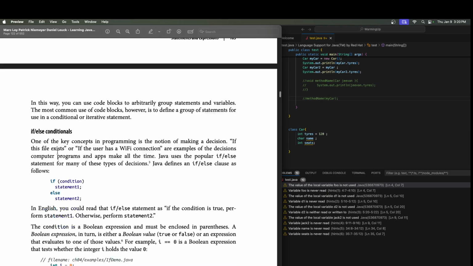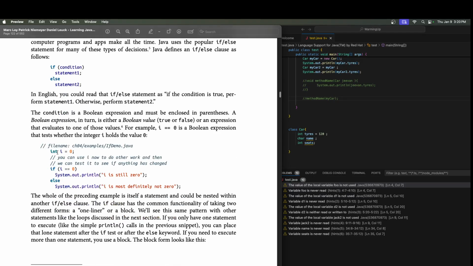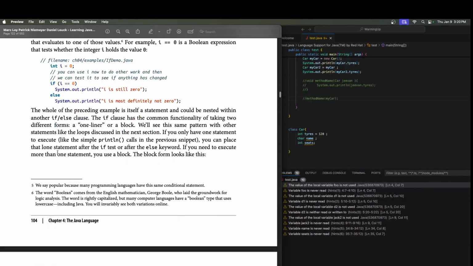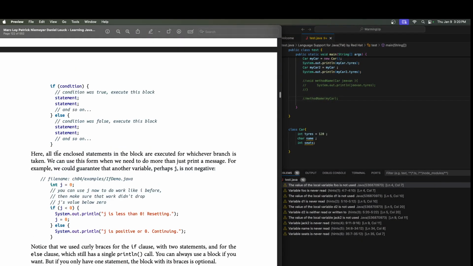Then the conditional. Now another key concept is making a decision, like if the file exists. Okay, so this is if else. If the condition is true, then go to the statement. The whole of the preceding example is a statement. Then you can have if. So anything within a block of code is a statement. That's why, yes, statements.